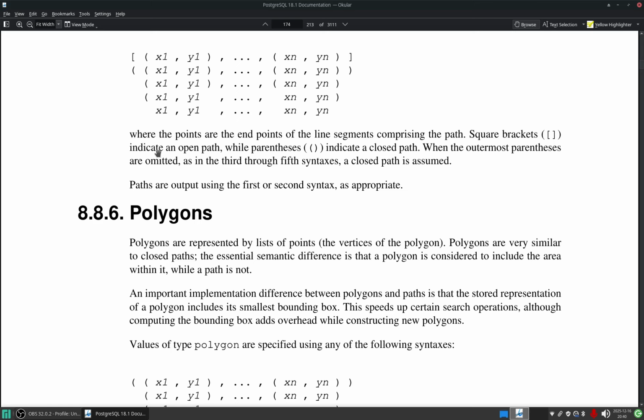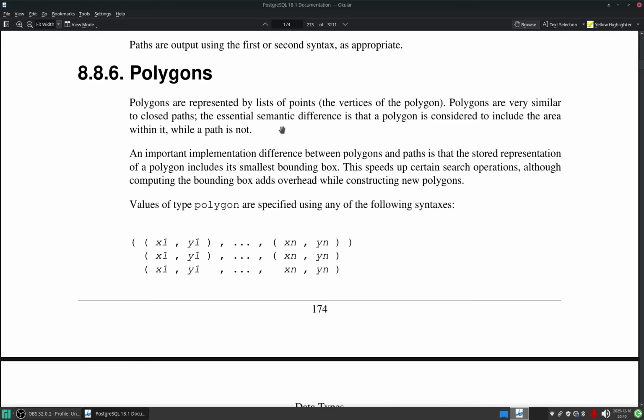Square brackets indicate an open path, while parentheses indicate a closed path. When the outermost parentheses are omitted, as in the third through fifth syntaxes, a closed path is assumed. So by default, if you don't give parentheses or brackets, then it will be a closed path. Otherwise, if you have brackets, then it will be an open path. That essentially means, if you want an open path, you have to give brackets. Otherwise, it will default to a closed path.